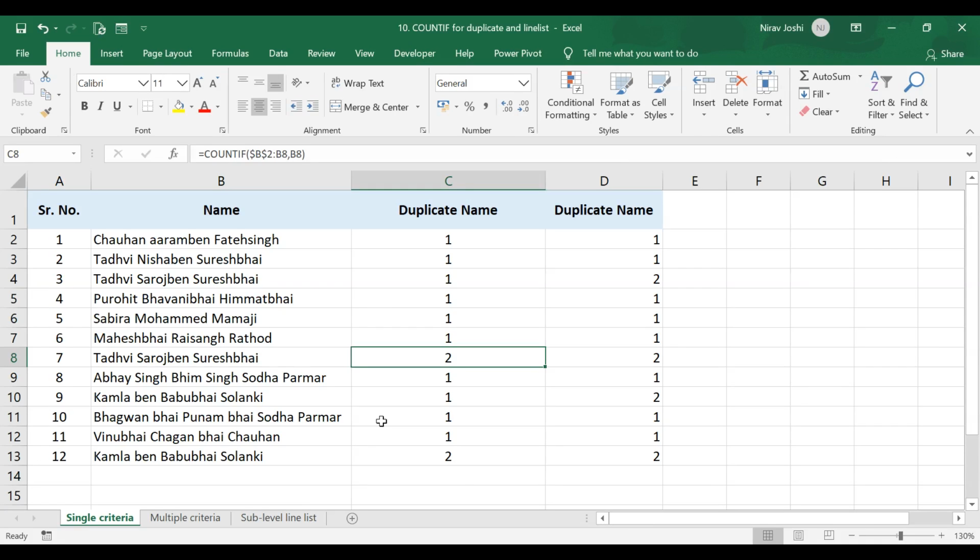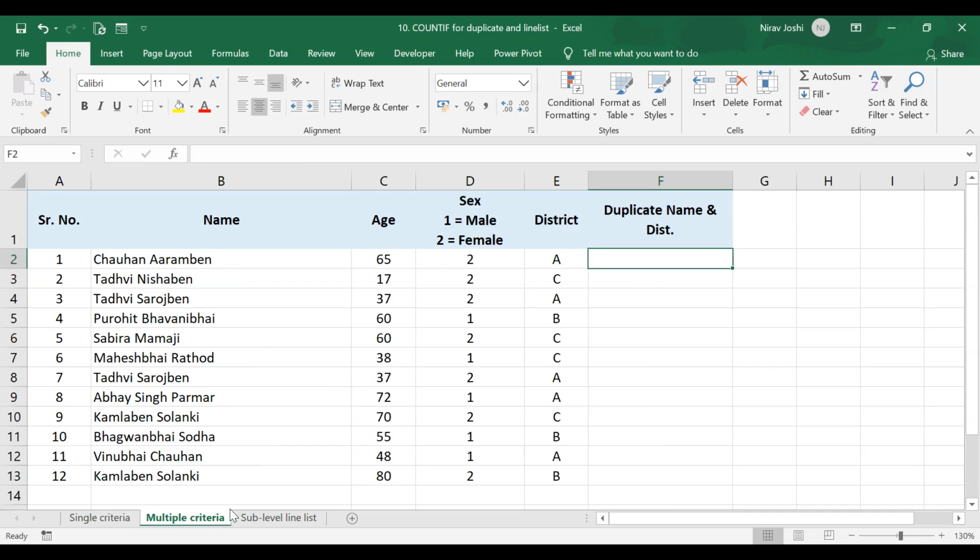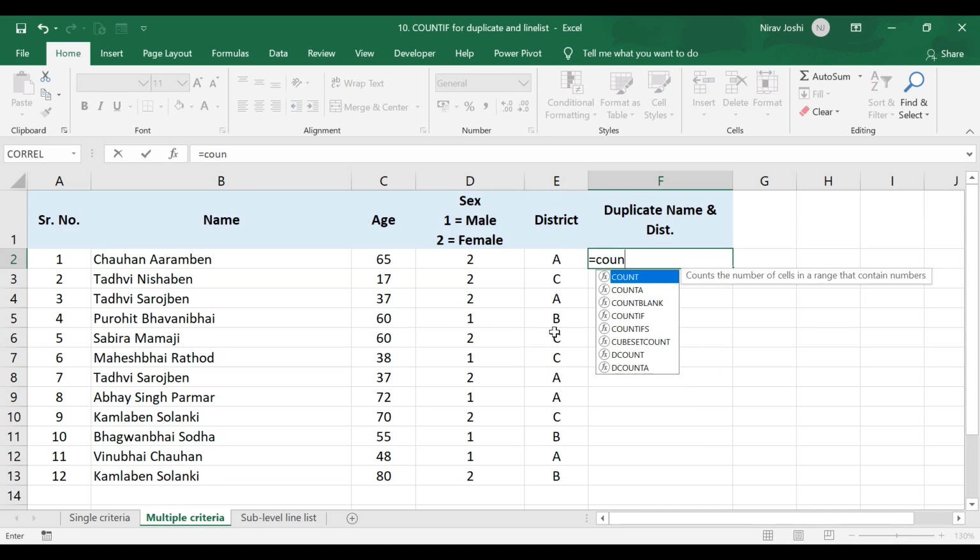Here we have used only one criteria to identify duplicates. Now in some larger datasets, we might need to compare multiple criteria to identify duplicates. Like in this one, which has name, age, sex and district as data, there are chances that a similar name can be there in a different district or even in a single district as well. So we might need to compare multiple criteria, and for that we will be using the function COUNTIFS, which can apply multiple ranges and multiple criteria.